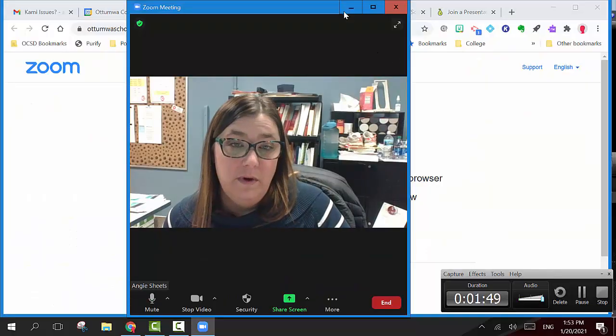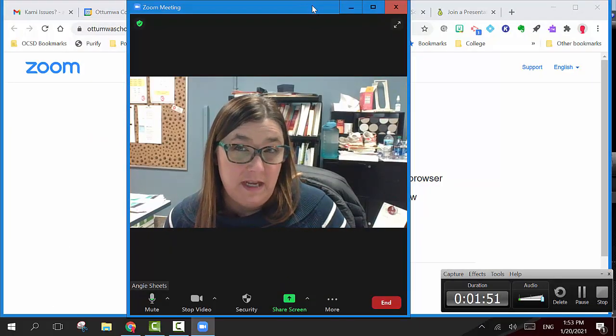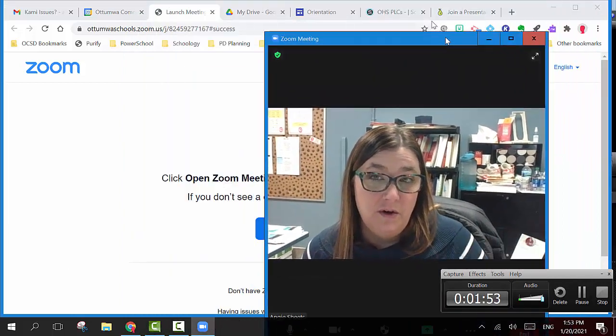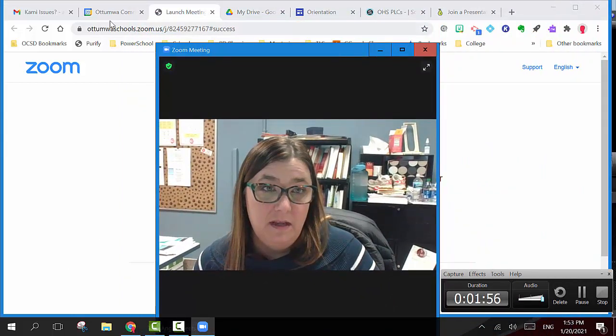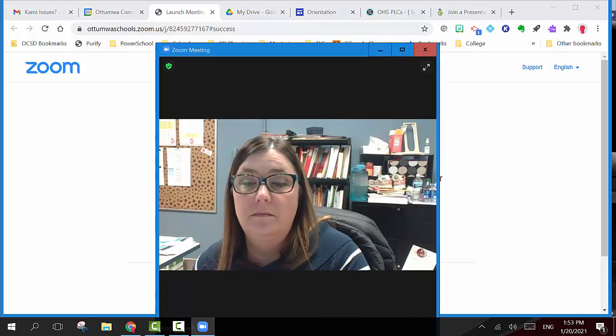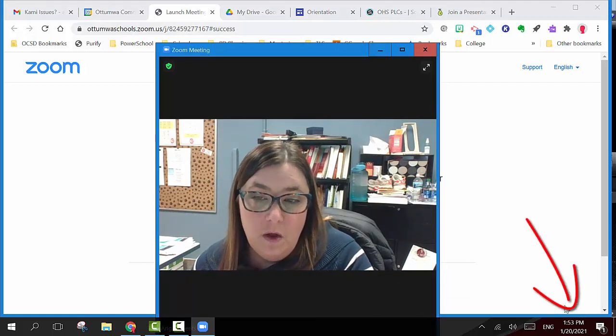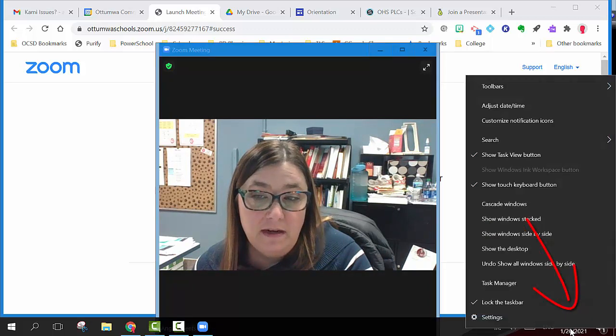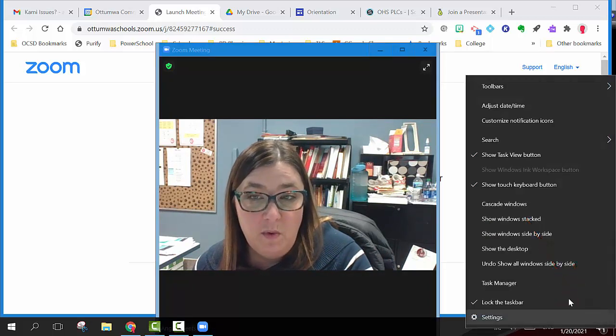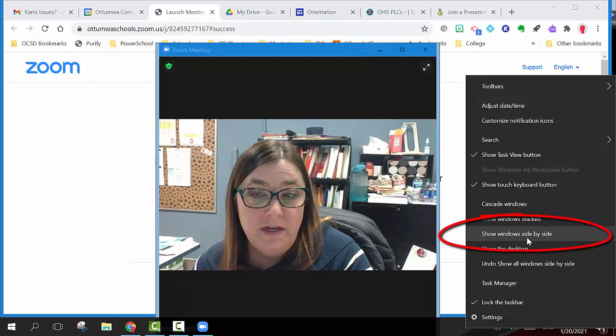I like to hit the escape key right away, which kind of minimizes my Zoom session. And you'll notice that it's in a different tab than the other tabs on my computer. What I do then is I take my mouse down to the bottom right hand corner where the time and date stamp are on my desktop, and I right click. And at this point, I select to show windows side by side.